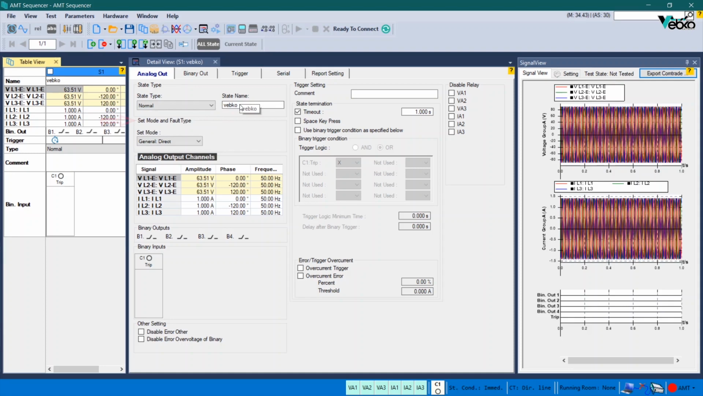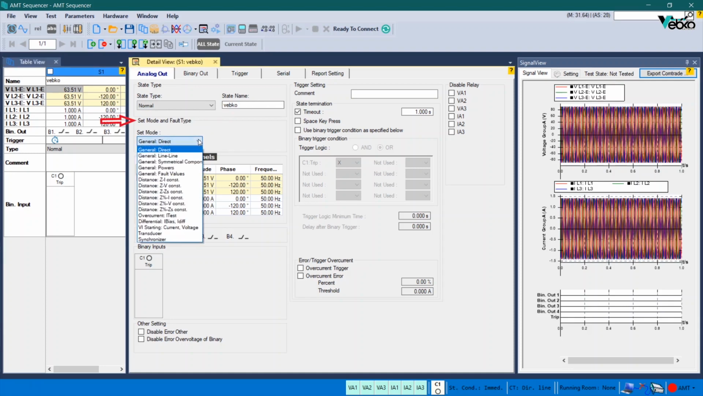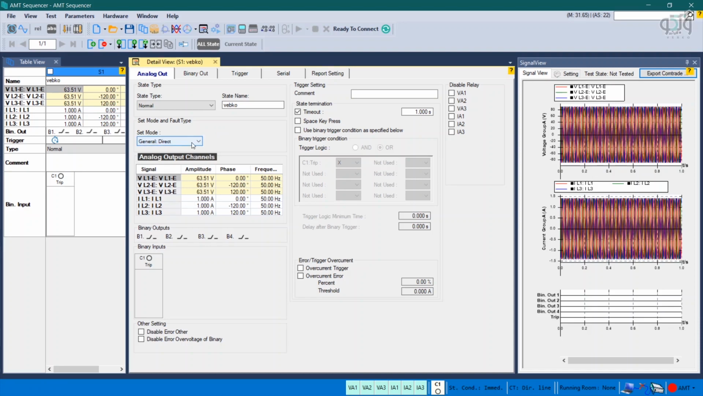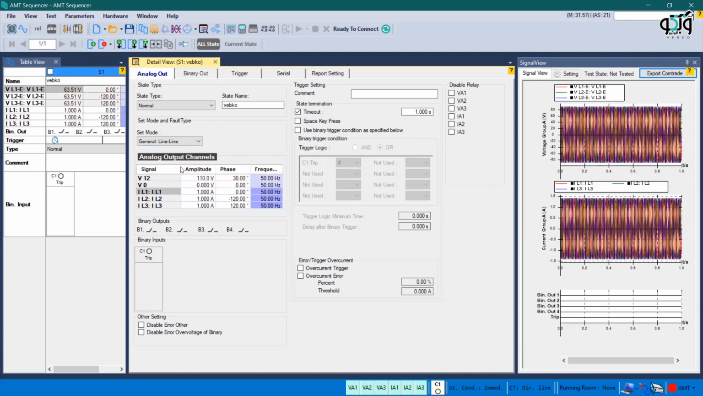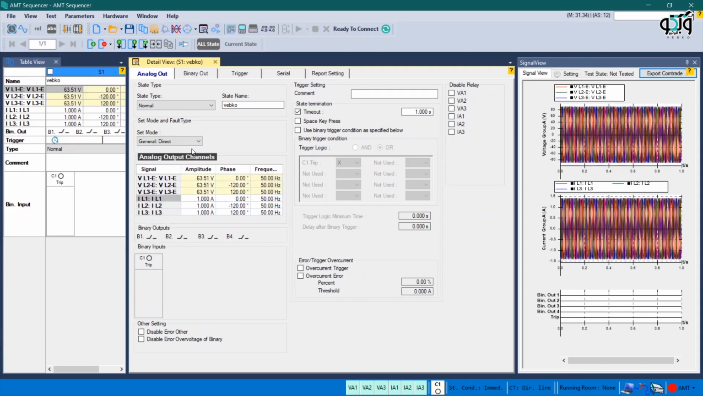In the set mode and fault type section, the outputs of the device are specified according to parameters and types of faults. For example, in direct mode, the output voltage and current of the device are determined directly, but in line-to-line mode, the user specifies values of the line voltage and the zero sequence voltage, and the device produces the output voltage and current values in accordance with those values. It should be noted that in this video, the instruction is done in direct mode and descriptions about different set modes will be provided in future videos.